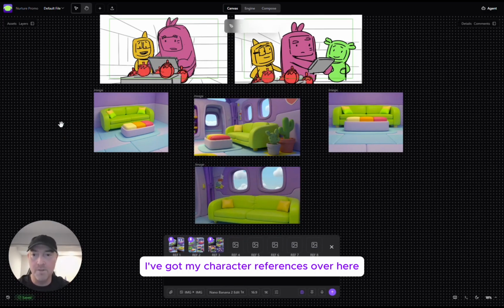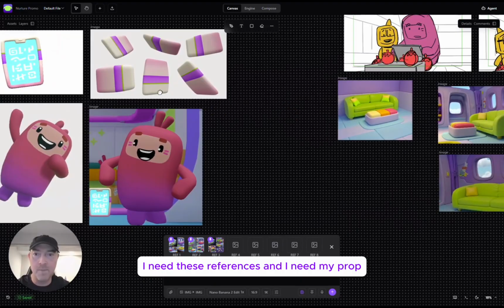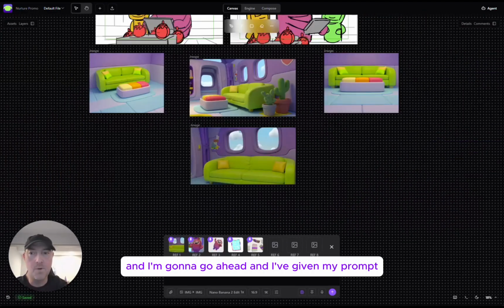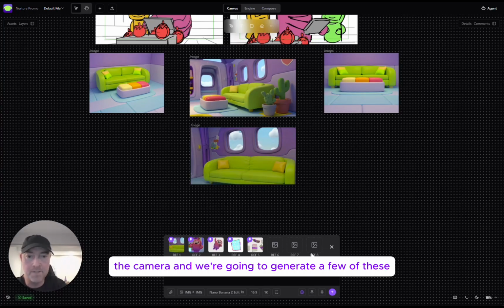I've got my character references over here, which are really important because I don't have models or anything like that. I need these references and I need my prop, and I've given my prompt, letting it know that I want the back of the tablet facing the camera, and we're going to generate a few of these.